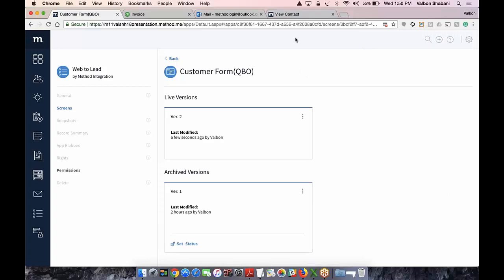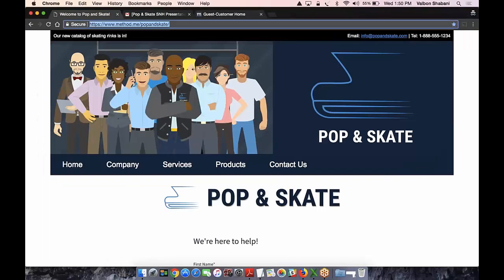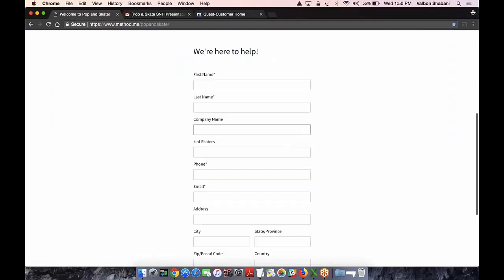And because it is a screen on the Method Pop and Skate site, we can now see right here in the middle, number of skaters is available there. So for those of you who were following along and going to that link just to prove that it's real, just refresh that link and you will see on your own computers that I've actually updated Pop and Skate's website to include a custom field that says number of skaters.